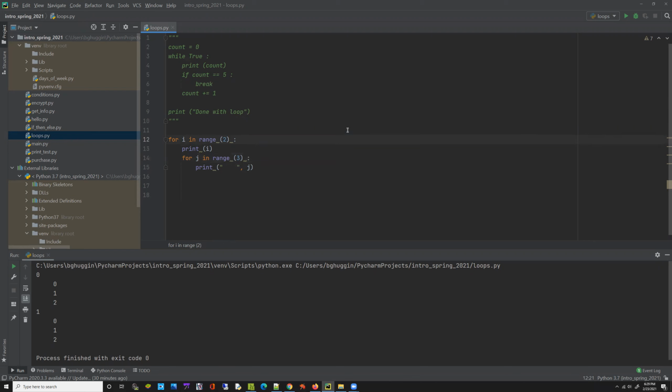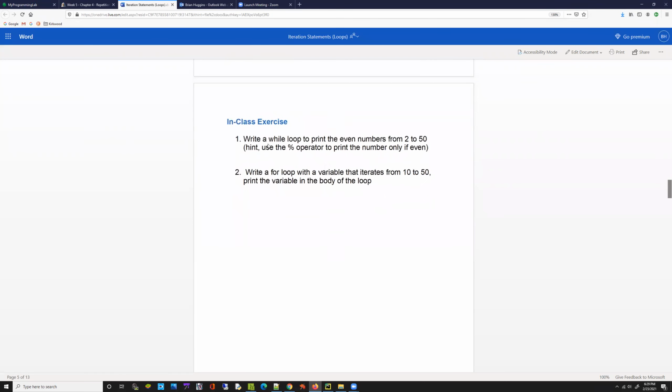Okay, so we have the outer loop, which is for i in range 0 to 1, and we have the inner loop, for j in range 0 to 2. And this value of j is reset each time we go through the loop. So it doesn't remember anything from the first time that we executed this inner loop. So that's important to understand.